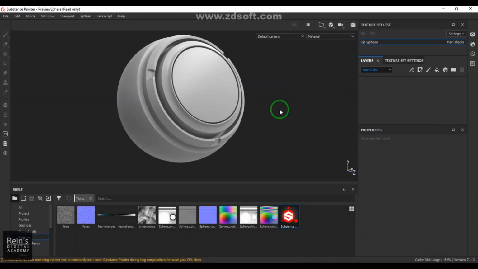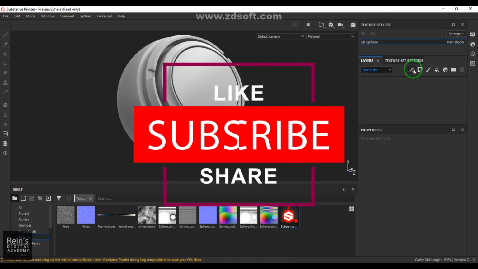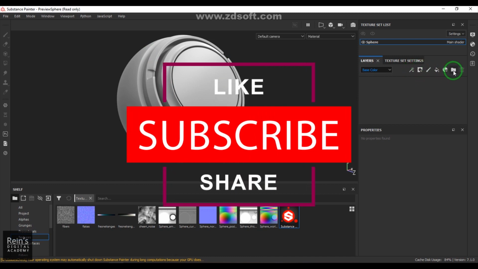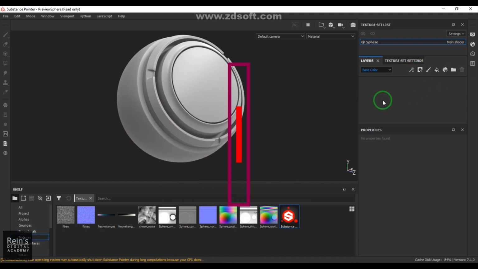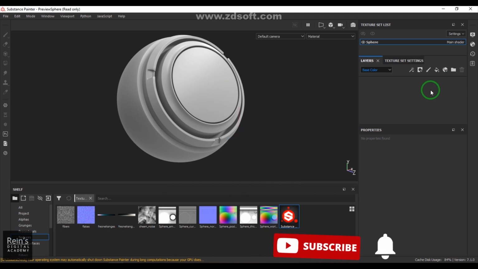Hello guys, in this video let's have a look at the fill layer in the layers palette. So I'll just let you know what exactly that means. Right now I have a default sphere which is a sample from Substance Painter. I'm in the layers palette here and you should be able to see several features on the top of this layers palette. There were some default layers, and I've deleted all of them to start from scratch.